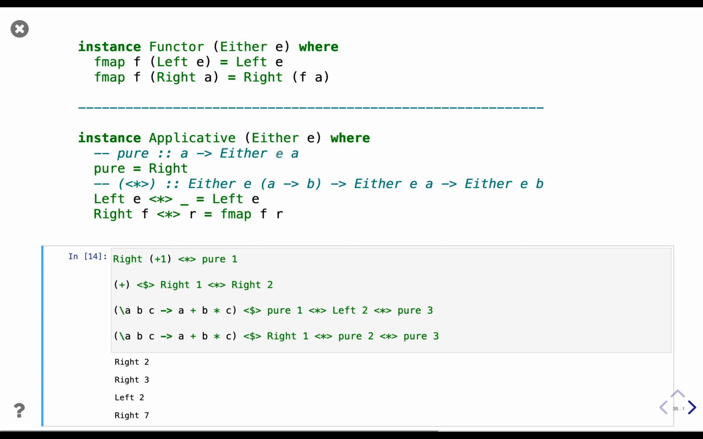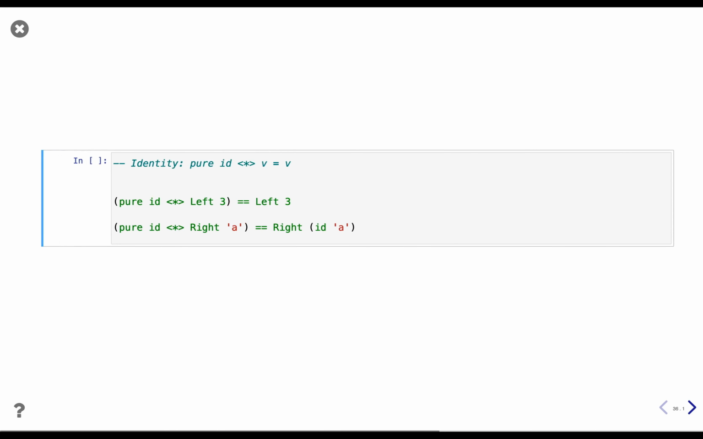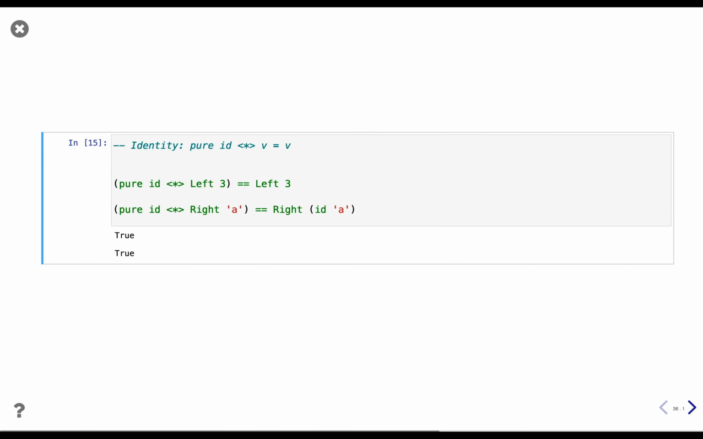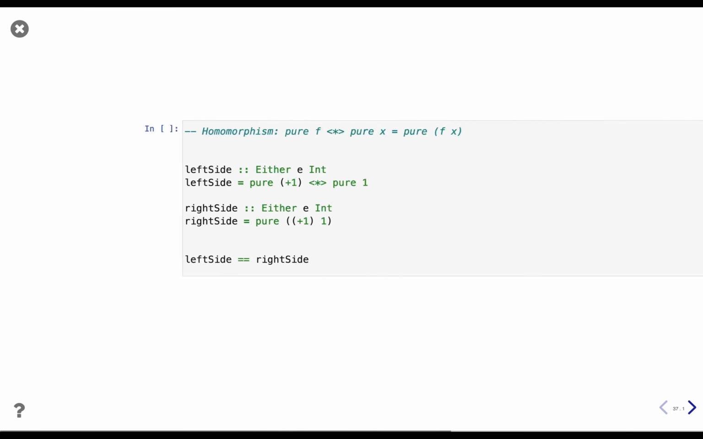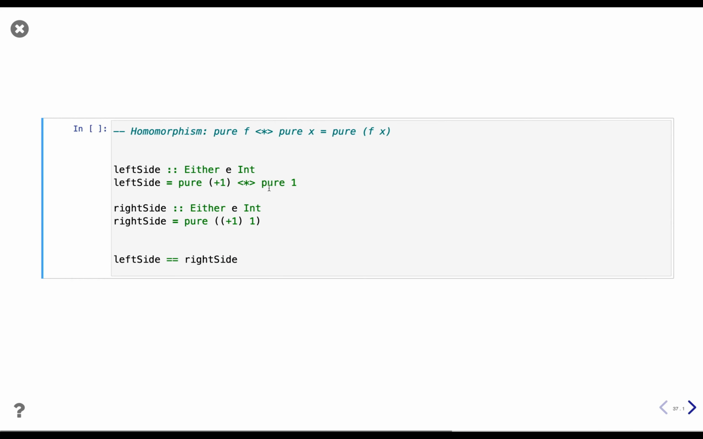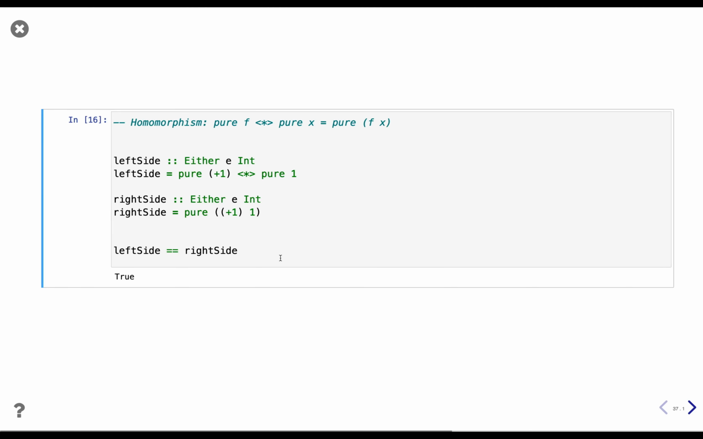We have to check if our instance follows the applicative laws. So let's do that, starting again with the identity law. We check the identity law for both Left and Right, and we see that it holds. Nice. Our implementation follows the identity law. Now we have to check the homomorphism law. Pure of +1 applied to pure 1 should be equal to +1 applied to 1 and then lifted using pure. Both are of type Either e Int. And if we run this, it's true. Amazing. 2 out of 4.